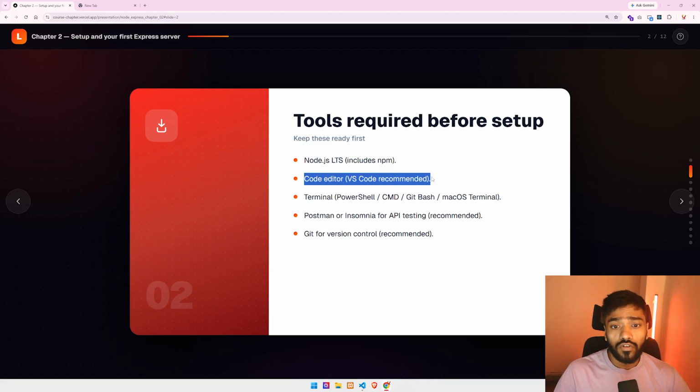You can choose VS Code or Cursor or Google Anti-Gravity, any one, and a terminal. I am using Git Bash. I recommend you use Git Bash for its universal terminal. It can be used on Windows, Ubuntu, or macOS. After that, for testing purposes, we will use Postman or Insomnia, and otherwise you can also use Bruno. I'll tell you about it in later videos.